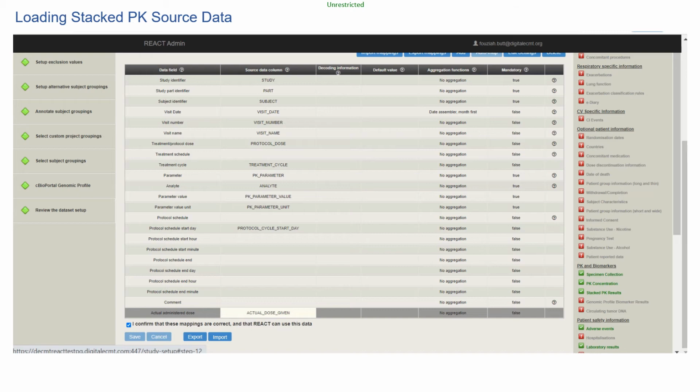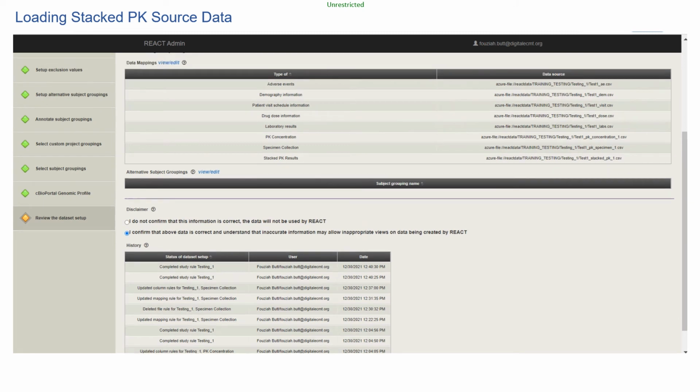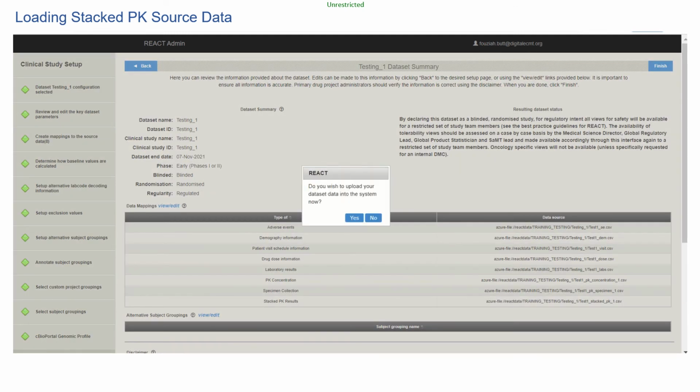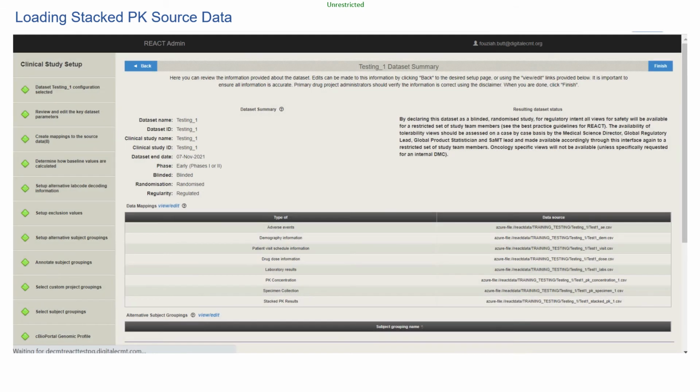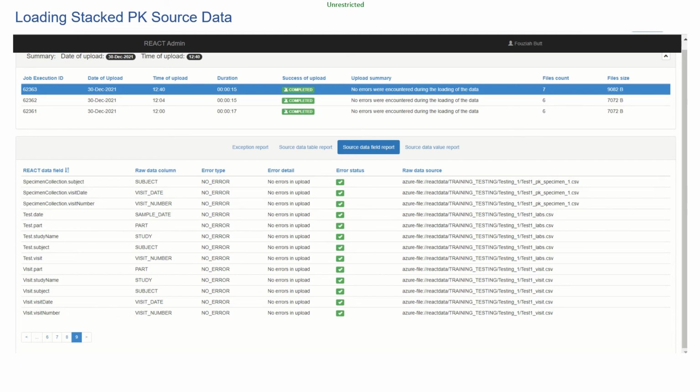Again, clicking on the review the data setup option in the menu, ensure that the radio button is checked for confirming that the data is correct. Click finish. Do you want to upload your data? Click yes. As it loads your data, it brings you back into the Admin UI homepage. You can then give it a couple of minutes or so to actually load, and click on View Data Load Report. So as you can see, this needs refreshing. I'll click refresh.